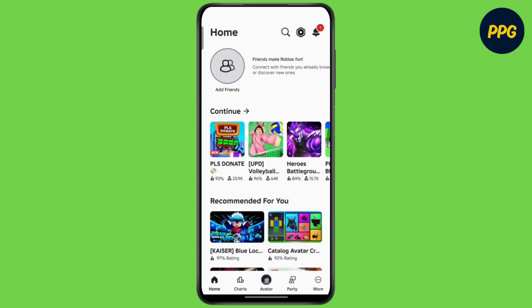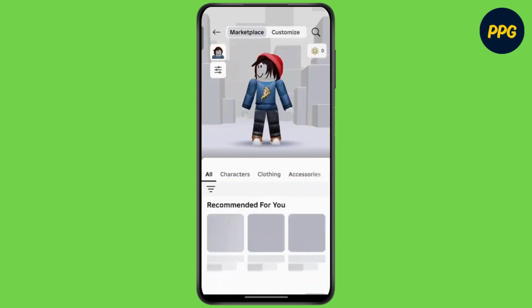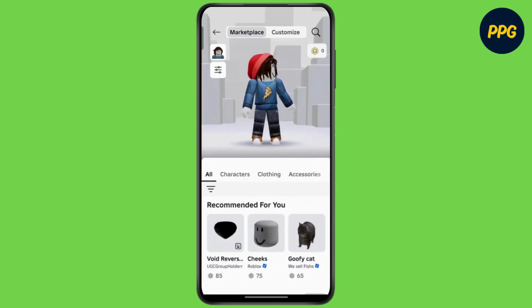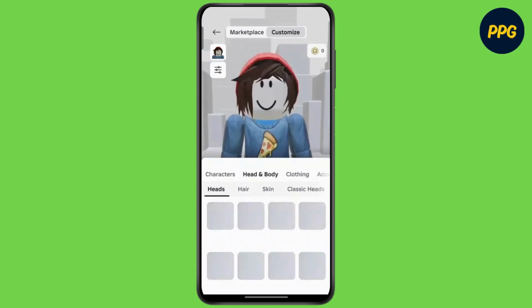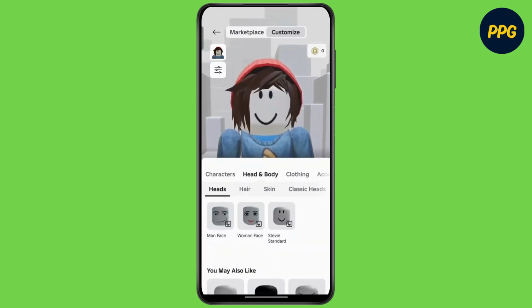Now once the app opens, tap on avatar at the bottom menu of your screen. Now at the top part, simply tap on customize. Now simply tap on head and body. Now under sub-menu, simply scroll to the right and tap on build.